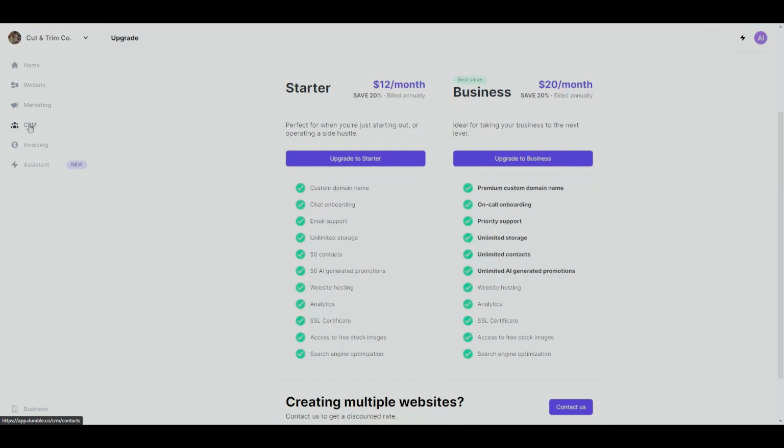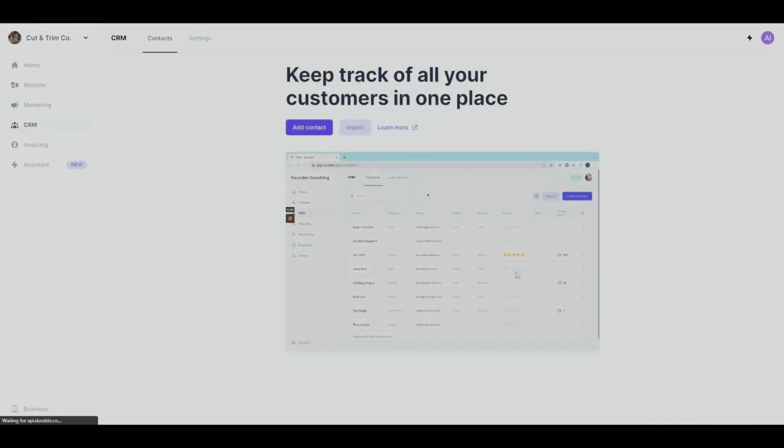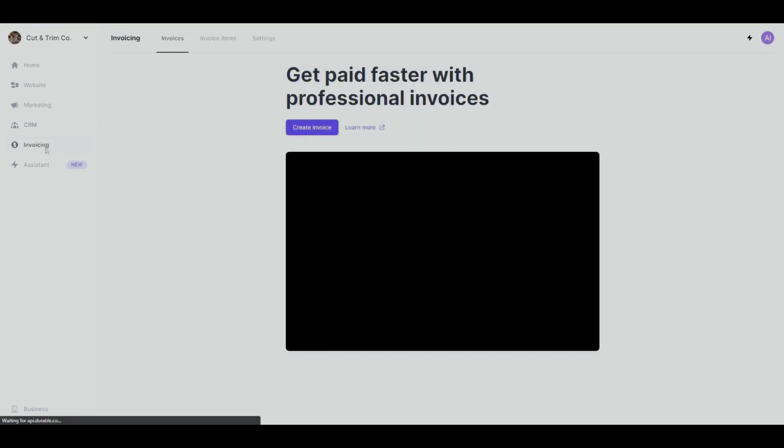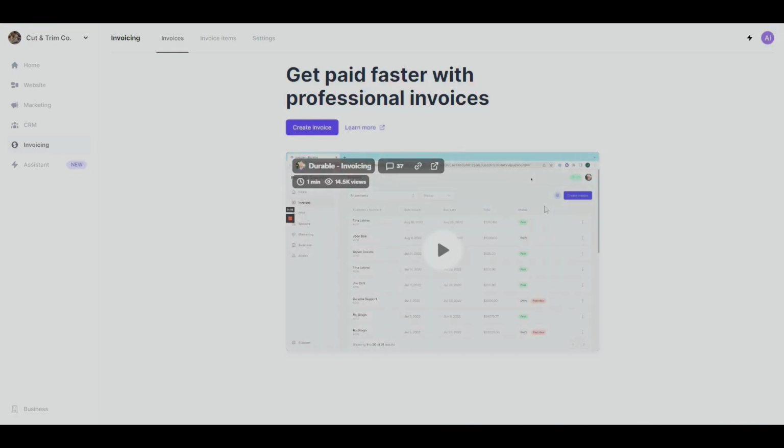Now let's take a look at CRM. We can of course keep in contact with everyone that we're connected with, all of our clients. We can add contacts or import them, and it keeps everything intact. If we take a look at invoicing, we can create an invoice already. As you can see, Durable AI does not just create websites, it creates a business with you so that you can get everything set up and continue on with your business.